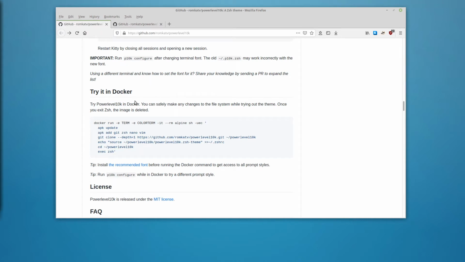For that we're going to use Docker. So for this you should have Docker installed on your Linux machine, and we're going to run this one-line command and it'll give us the PowerLevel10K theme, and we'll learn how to configure it as we go. Let's see.